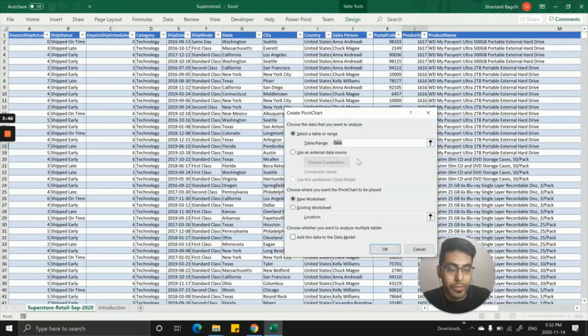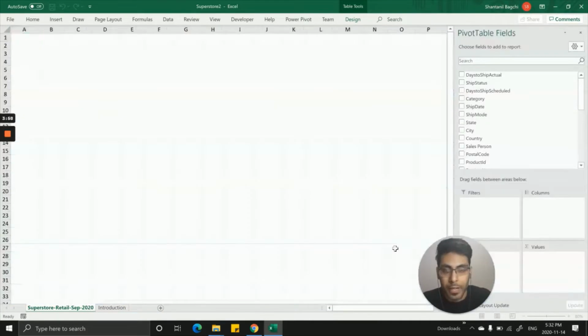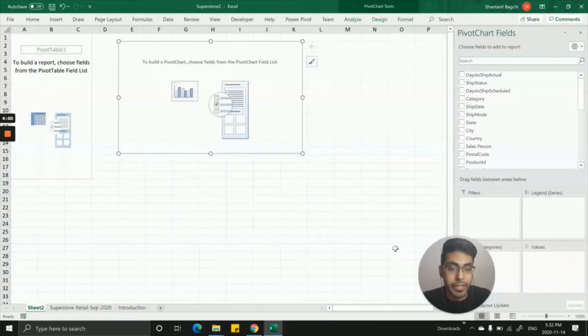This is where it's going to be interesting. So it automatically takes the name of the table and it's showing you where the first pivot chart is going to go, whether it's going to go on a new sheet or an existing sheet. We will do a new sheet and press OK, and a new sheet is automatically created. Over here we can see the pivot chart, and over here is the pivot table.